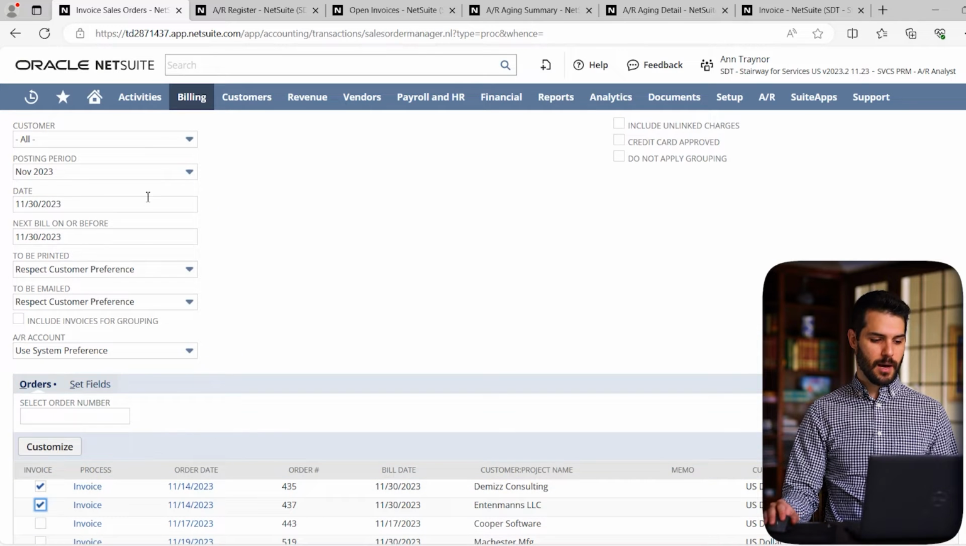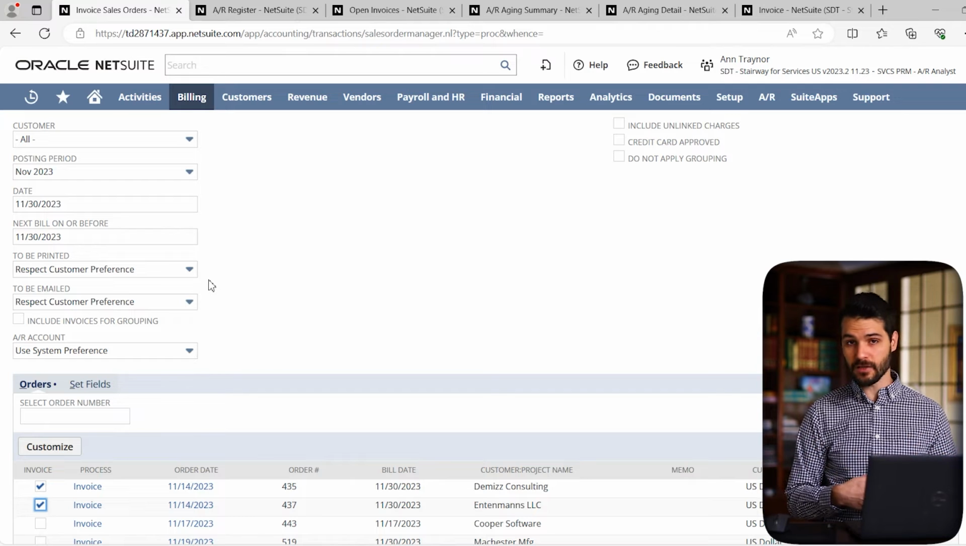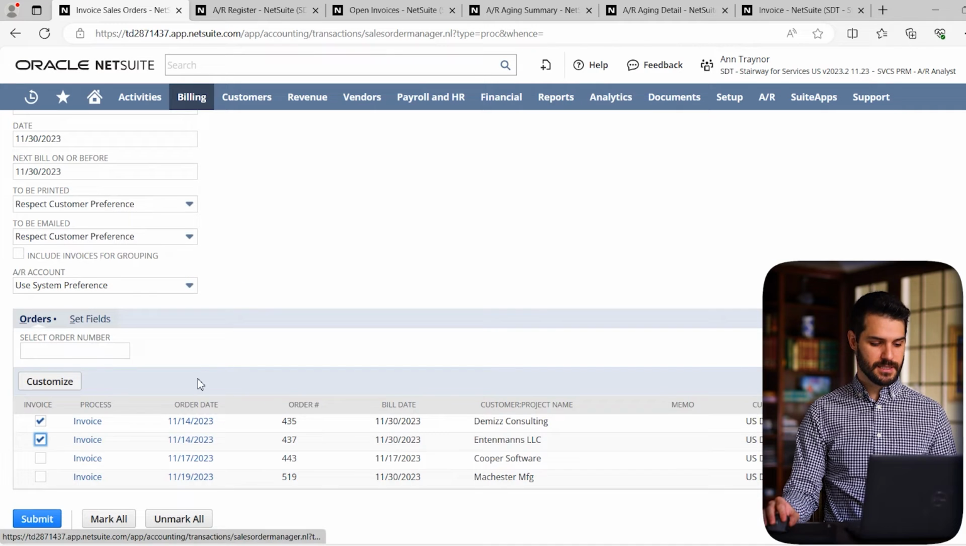And then just to point out up above here, we have a few different options. What posting period do we want this to relate to? Various other date options. We also have, do we want it to be printed, emailed to the customer? What preference do we want for that? Do we want what the customer usually gets, or do we want it just to be generated email regardless? So you do have a few options here for generating these invoices. So I've got 2 selected here. Let's hit submit on these.